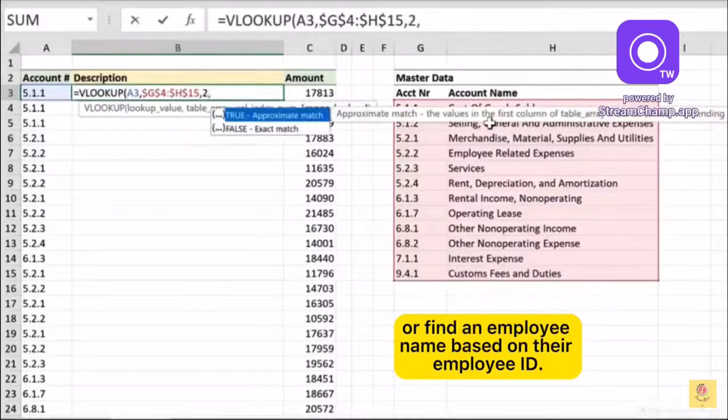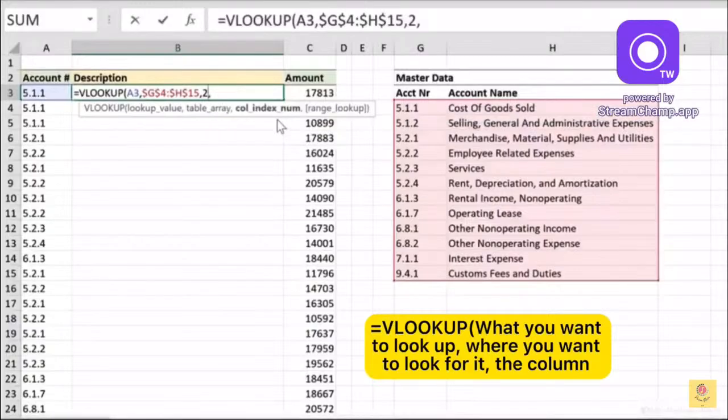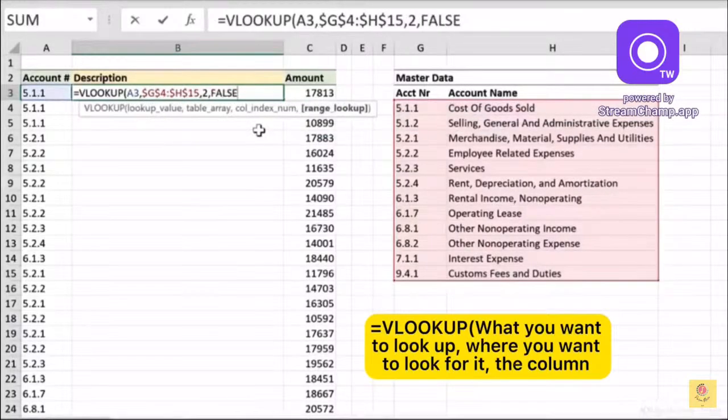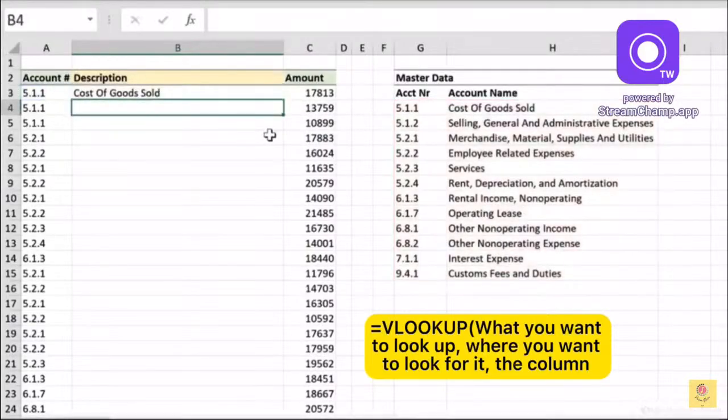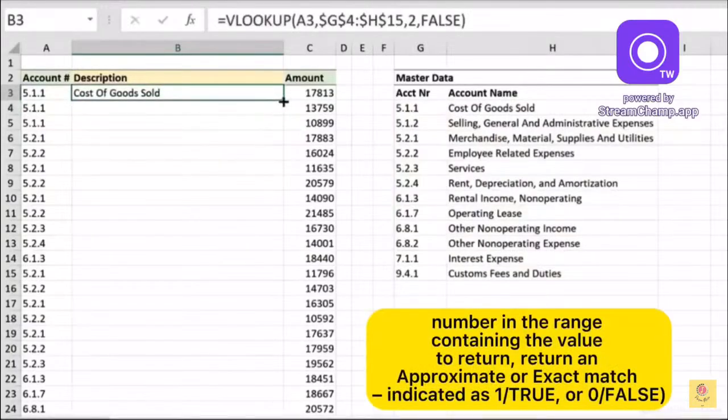And last is important because I need to decide if I am looking for an approximate match or an exact match. Now, default is approximate, so if we don't put anything and leave the formula, it's going to look up for an approximate match. This is something we definitely don't want in this case. We want to go with an exact match. So select false, close bracket, press enter, and we get the description back. Let's just send this down.